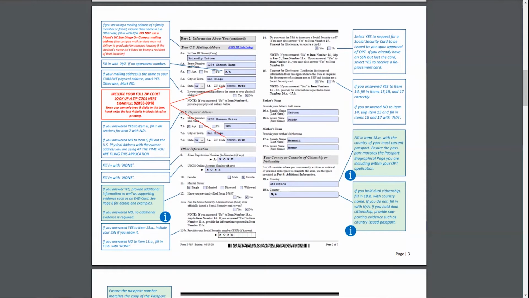And then for number 12, it asks if you have previously filed Form I-765. This question has the blue eye icon. If you have previously applied for OPT, then you would answer yes.